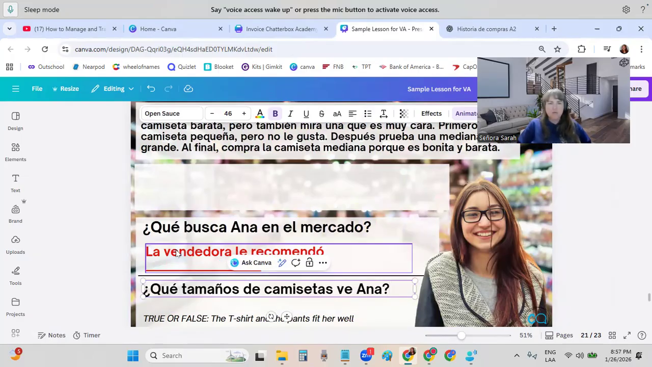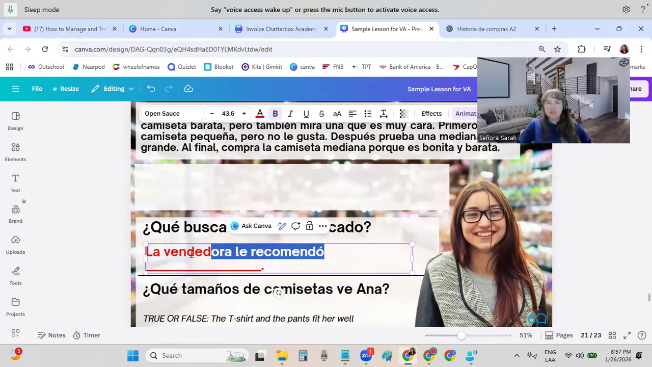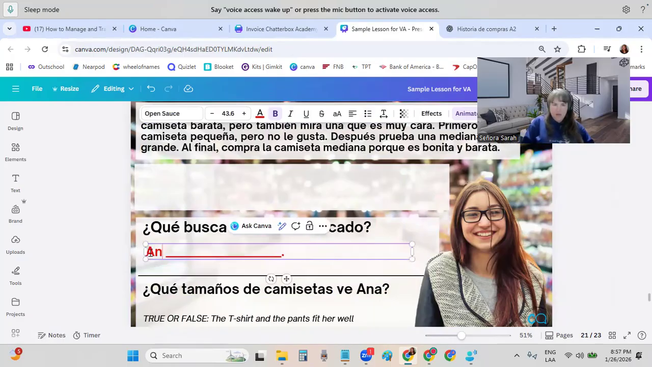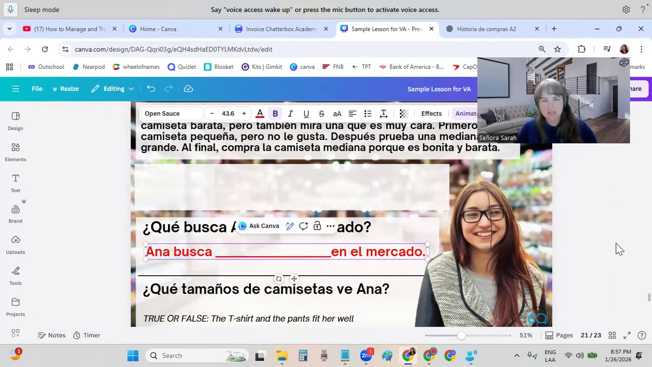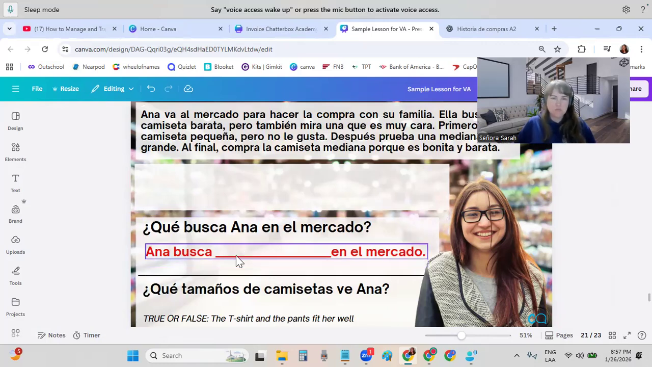Okay. ¿Qué busca Ana en el mercado? And then we're going to start the answer. Ana busca blah, blah, blah, blah. And maybe I might even finish off with en el mercado. The idea is I want to prompt the students to speak in a full sentence. They are lazy and they will not.